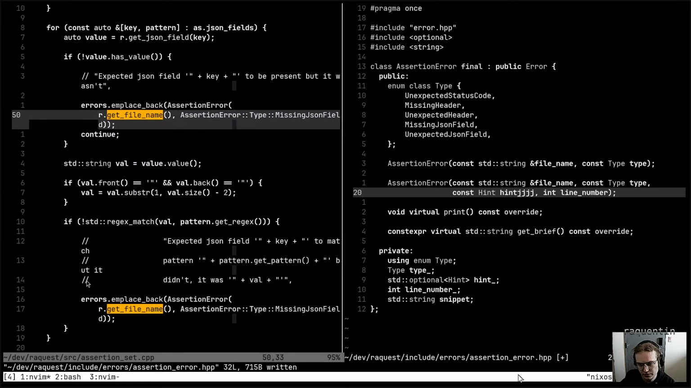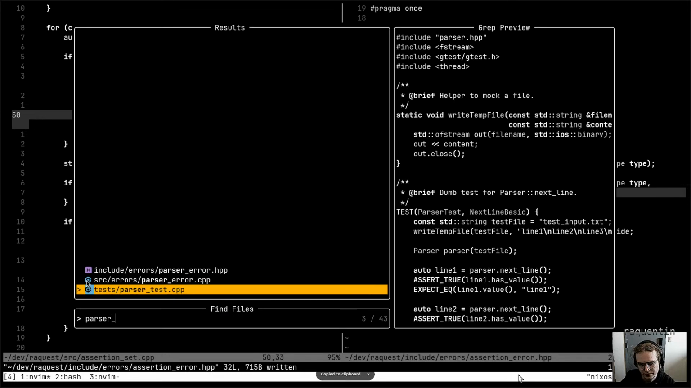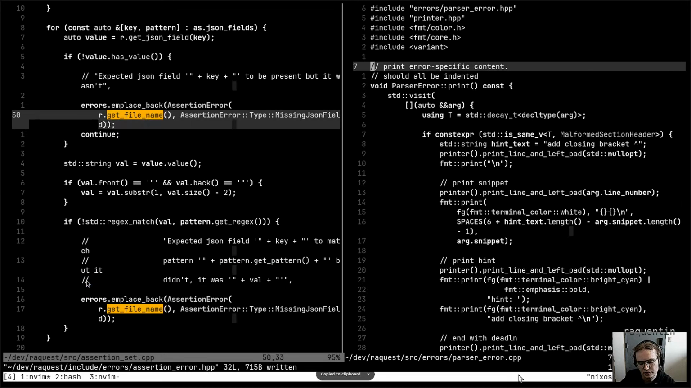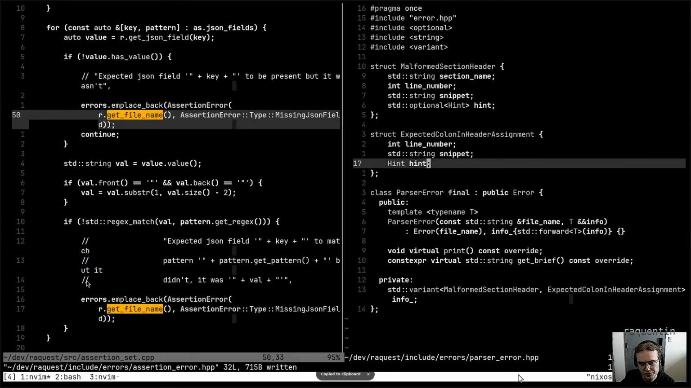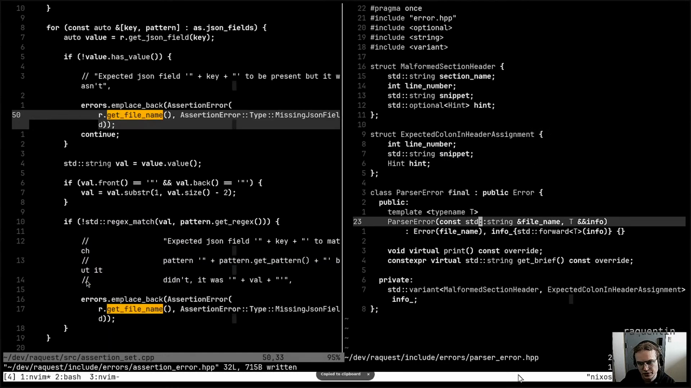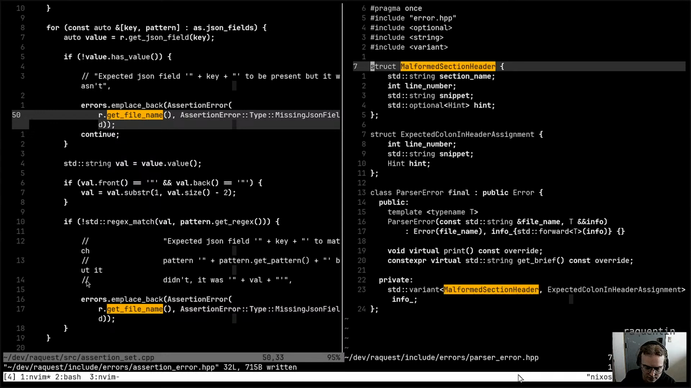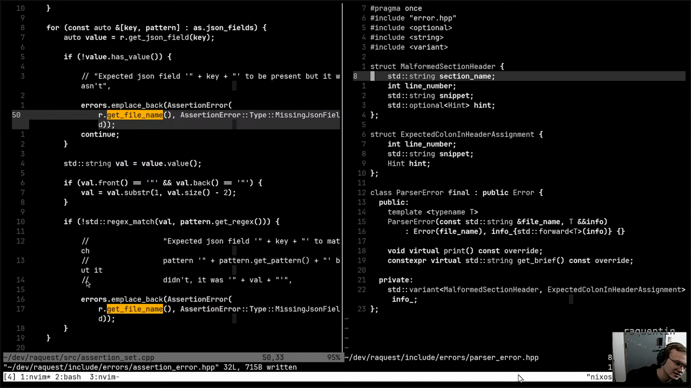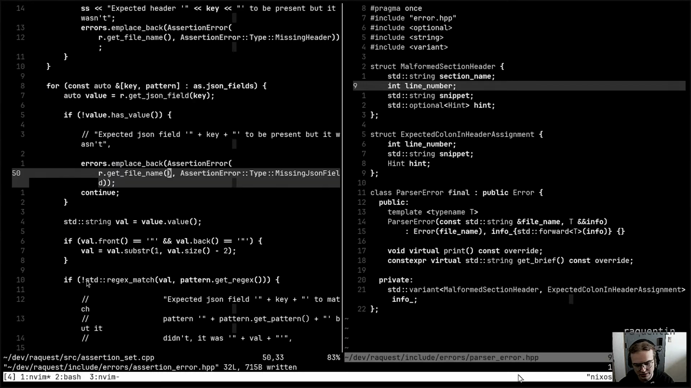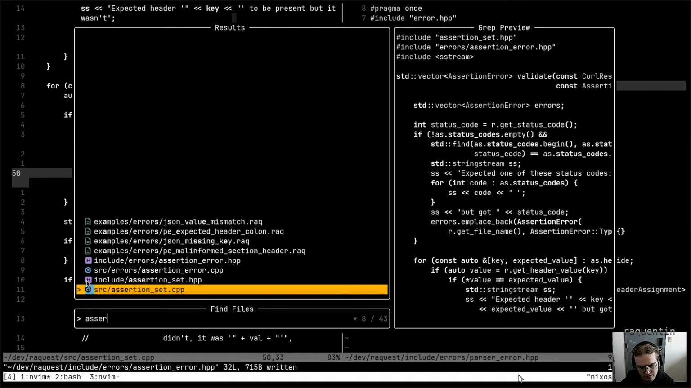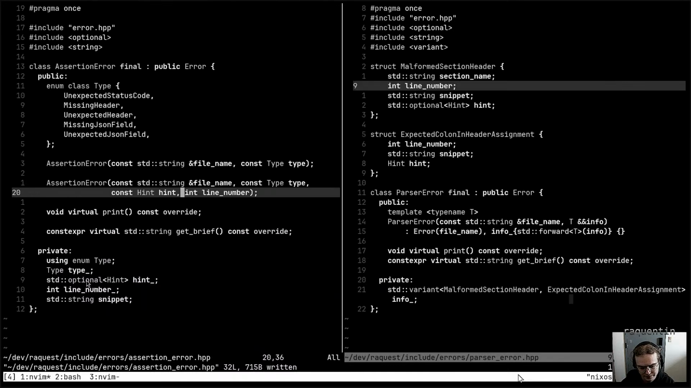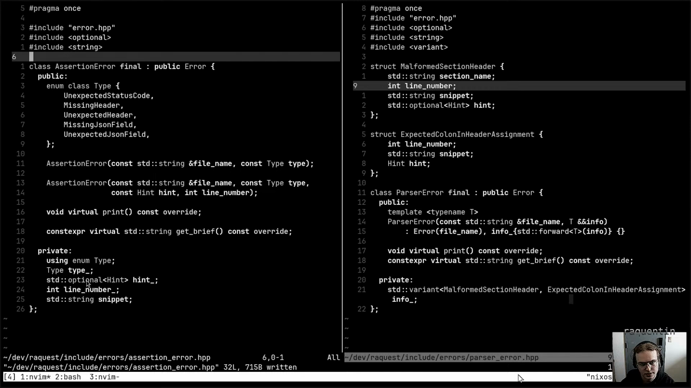Let me see how I did the parser constructor. Sorry, HTTP. File name and the info. And the info is the special type, and that says whether it has a hint or not. That is a good way to do that. Okay, let's just copy it. It just makes it so much cleaner for the insertion.cpp. Yeah, let's do that.